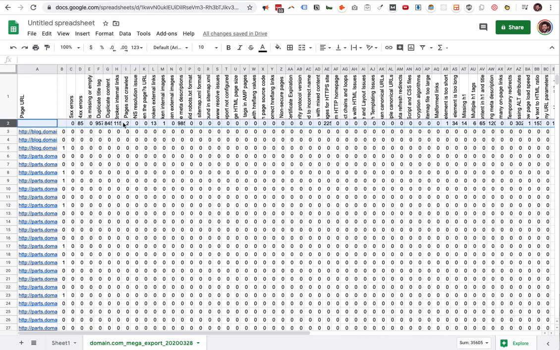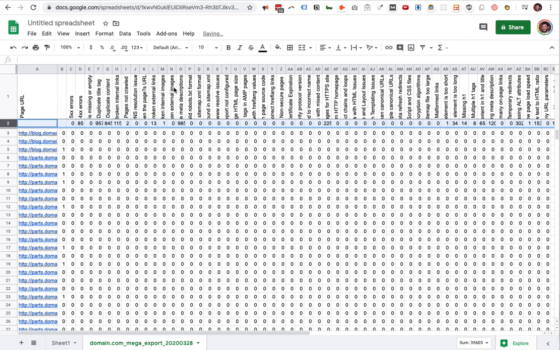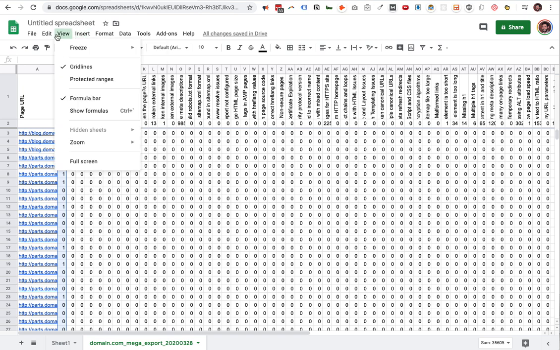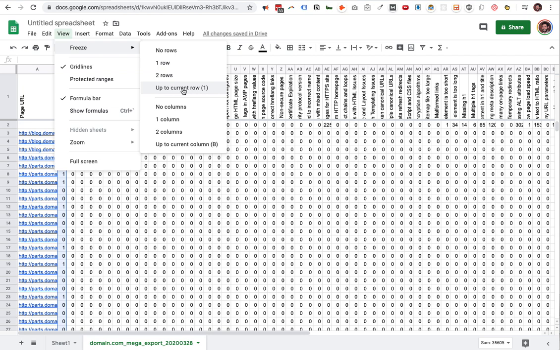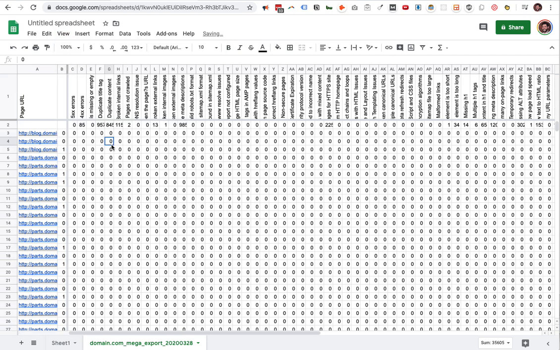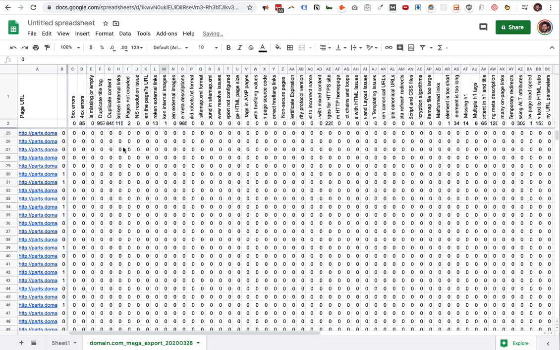So now, because we want to start sorting these by most issues, what I'm going to do is take this row and freeze up to the current row. And then I'm going to do the same thing for the column. View, freeze, up to the current row. Up to the current column. Column B. And then I actually wanted to do both of these. So now I can go back and forth and I can see where I'm at.